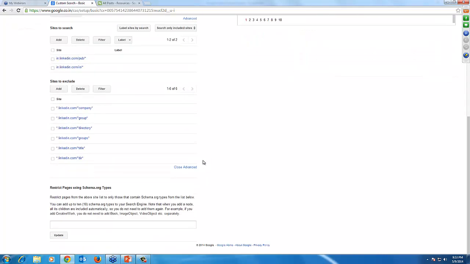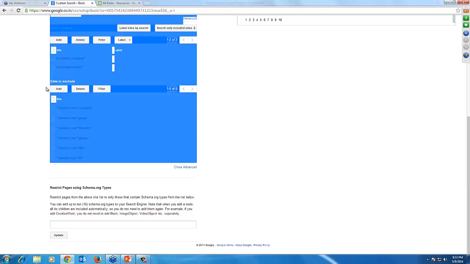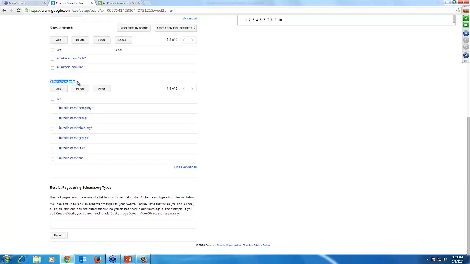Now if you go to advanced, you'll see star.linkedin.com slash star company star. Again, asterisk is used for fill in the blank. If you look at some of the URLs, you would get help.linkedin.com or support.linkedin.com, and there would be some pages where you would get company pages, group pages, directory pages or title pages. So we've excluded all these URLs. These come under the sites to be excluded.